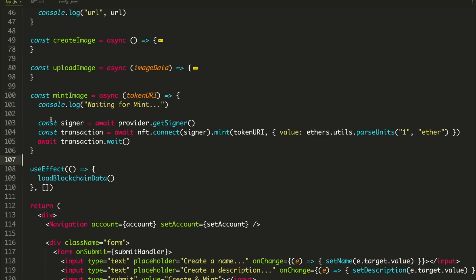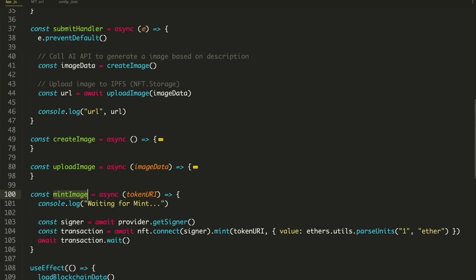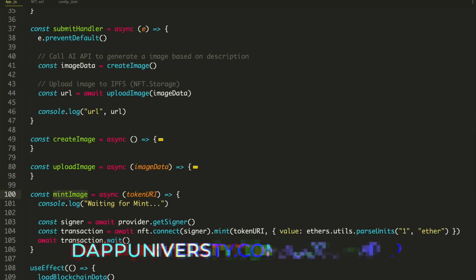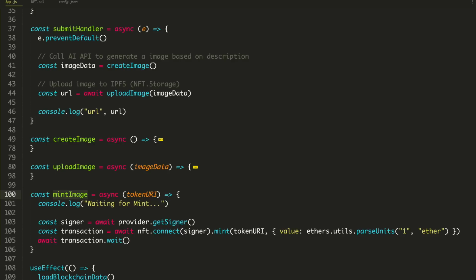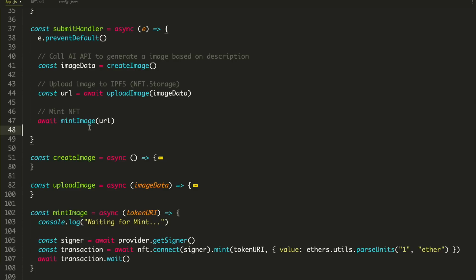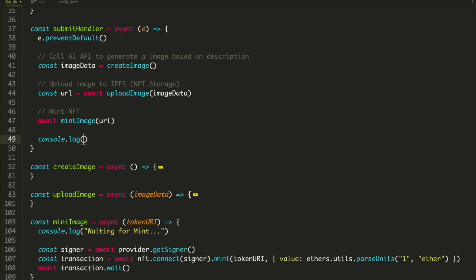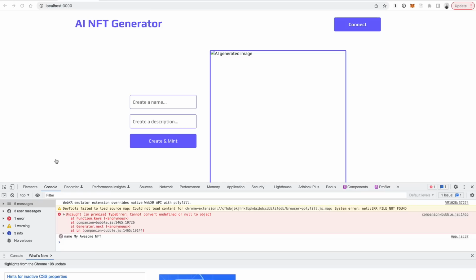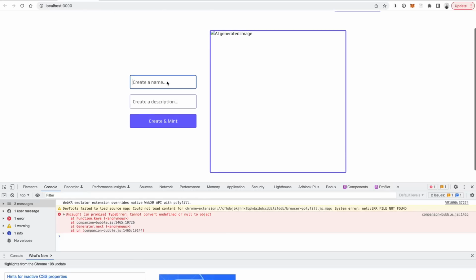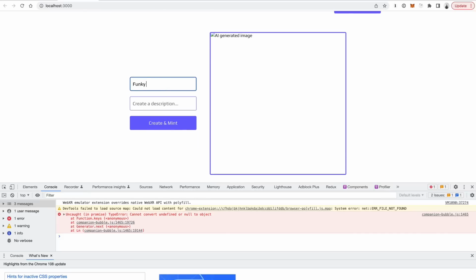All right, so we've defined this function, but now we want to call it. So just below this, we take out this console log, and we're going to say await mintImage(url). And then we'll say console.log success. All right, so let's go back here. Let's refresh. Let's do a new image prompt. We'll just say funky monkey.